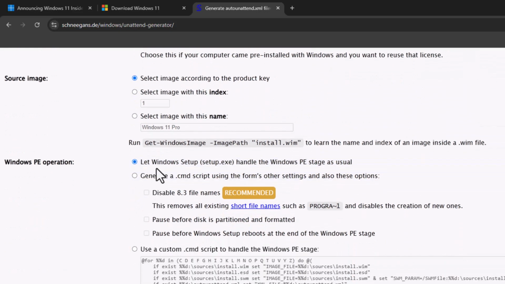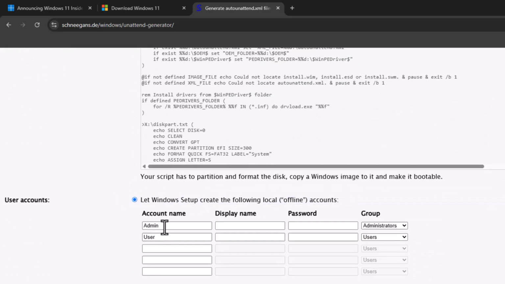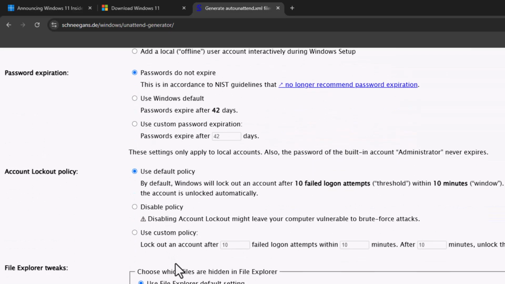So scroll on down a little bit. And this is letting it handle the PE stage as usual. Going to not worry about that. Now here's the cool part. Let Windows Setup create the following local offline accounts. For the account name here, I could make an admin account and a user account. I'm just going to take this user account out, and I'm just going to make the admin Trav. And most of this other stuff, I'm going to leave it alone.